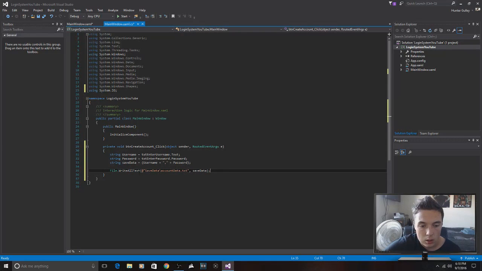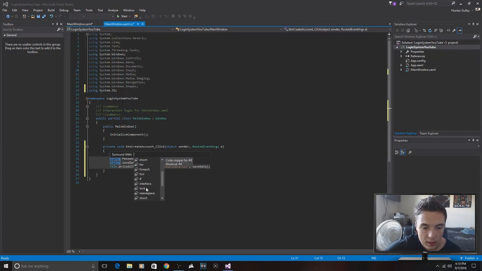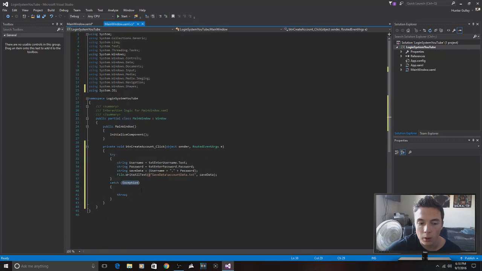Okay. So right here, this is all we really do need to write the file. But just as a safeguard, what we're going to do is we're going to highlight all the text, right click, click surround with, and go down and click on try. We're going to add a try catch block, which is pretty much a safeguard to where if something went wrong during this, it would tell us, hey, this is wrong, this is what you need to fix, instead of just the whole program crashing.